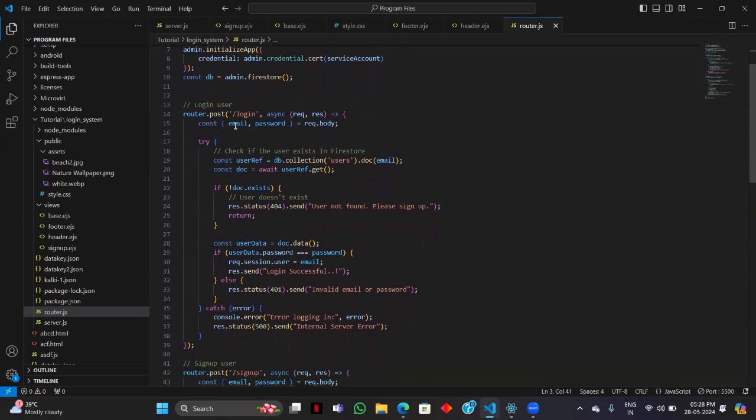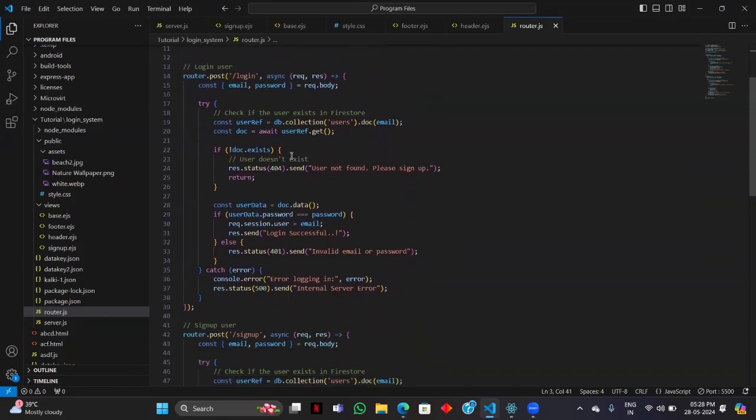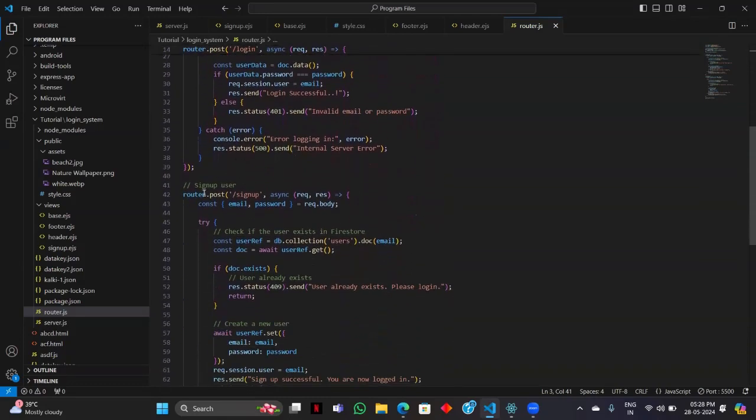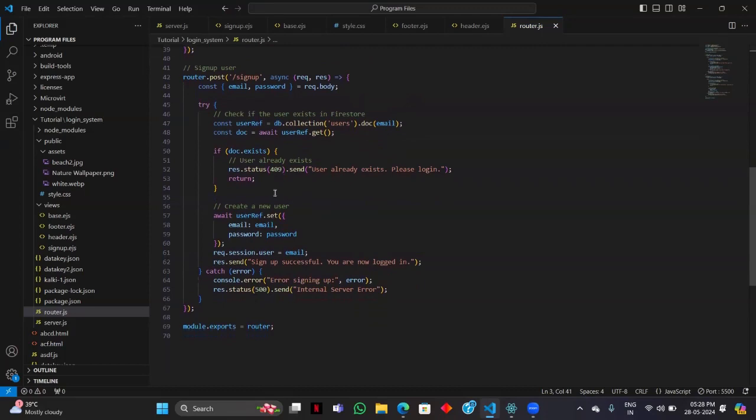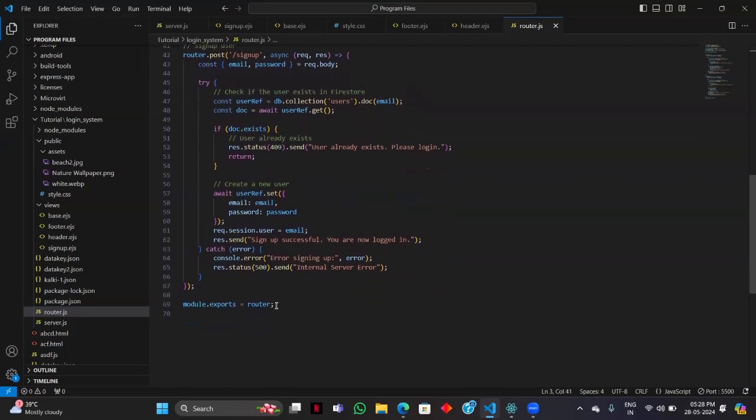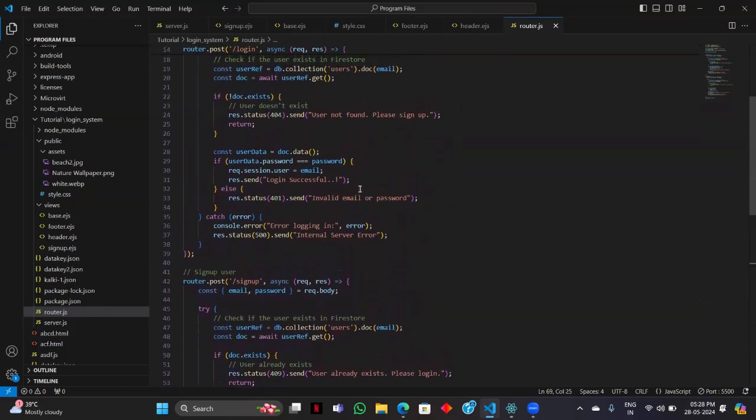Now, this syntax shows login for an existing user. This syntax shows sign up for a new user. If the user has an account, they log in; if they do not have an account, we create a new account for the user. At the end, we have to place module.exports equal to router to avoid errors in the server.